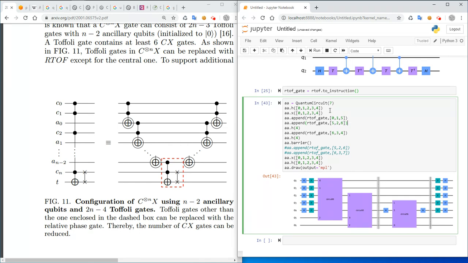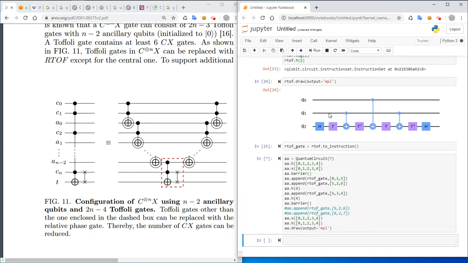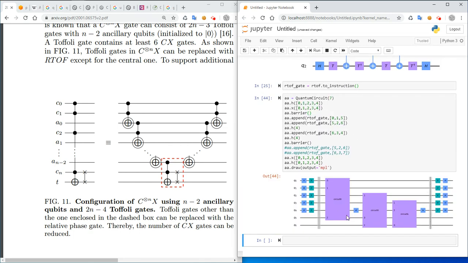And I think that's going to look nicer if I apply it here. So this whole thing in the middle here is basically a multi-control Z. Yeah, it's a multi-control Z. And the whole thing together, it's the amplitude amplification.